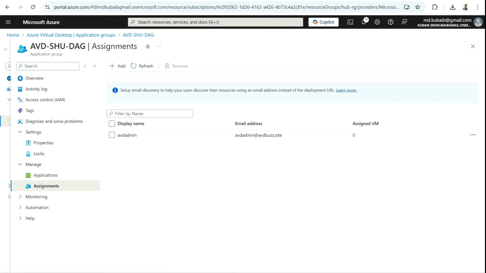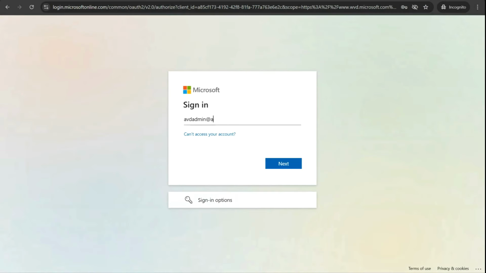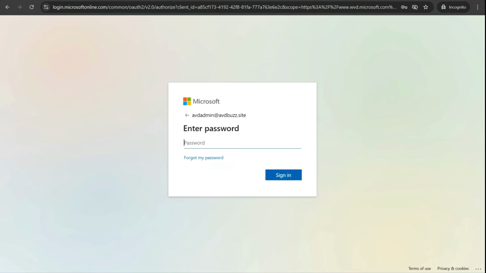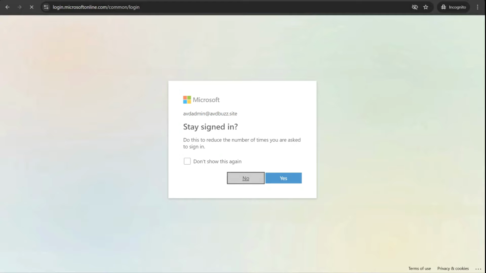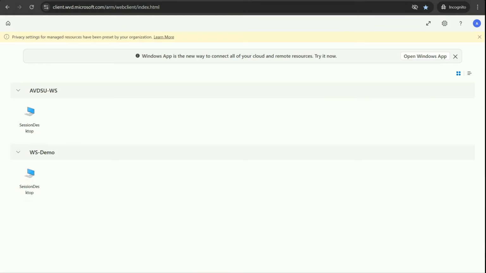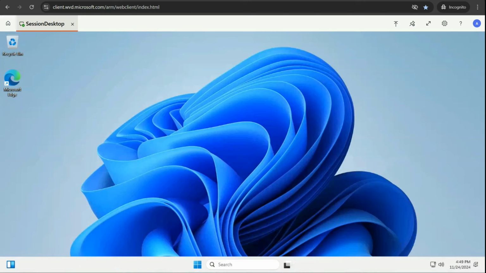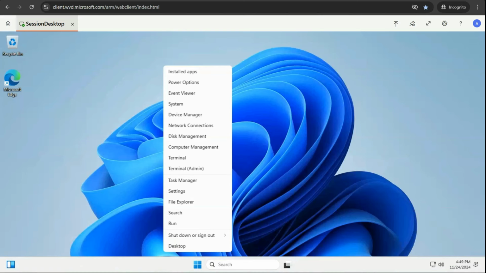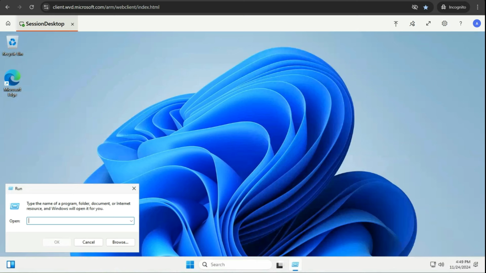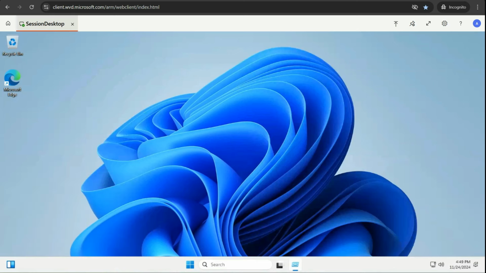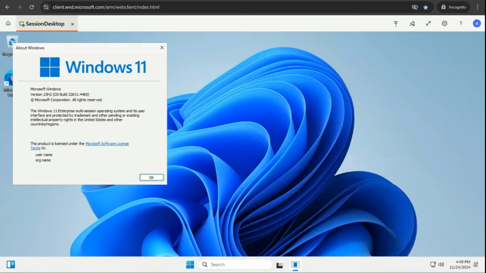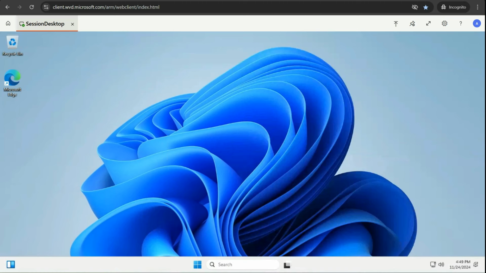So let's log into the host pool using this user and we will see the VDI version. So now we have successfully logged into the VDI, and now we will open the command prompt to check the Windows version. So I'm going to run winver. As you can see, it is 23H2. So this is the build. I'll keep this VM logged in.